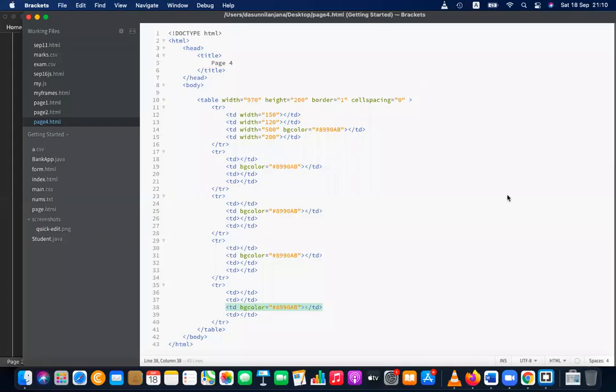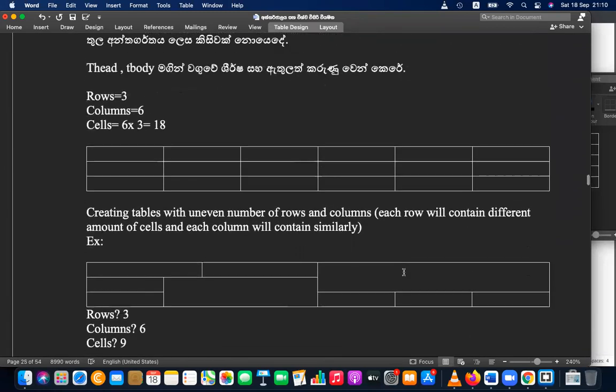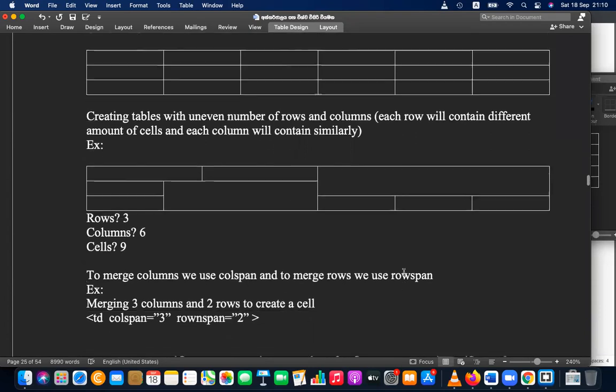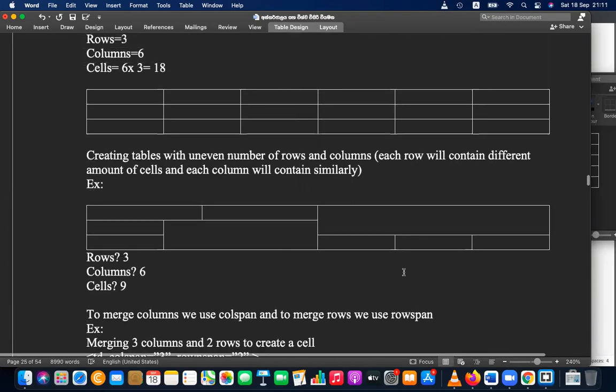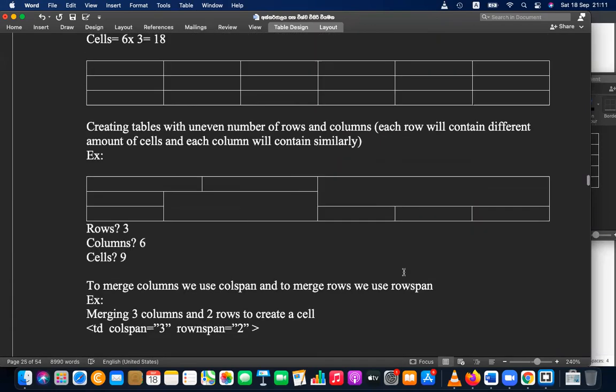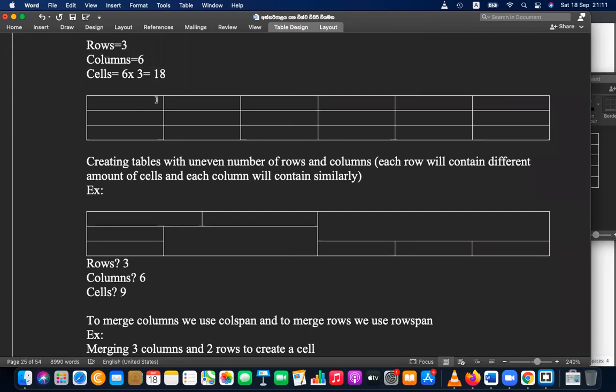The next thing that you have to do is, try to do this one. So this is a different table, you can see. Some tables, you can easily count the number of cells because it is rows into columns. Here in this table, you can see 1, 2, 3, 4, 5, 6 columns and 3 rows. 6 into 3 is 18 cells.